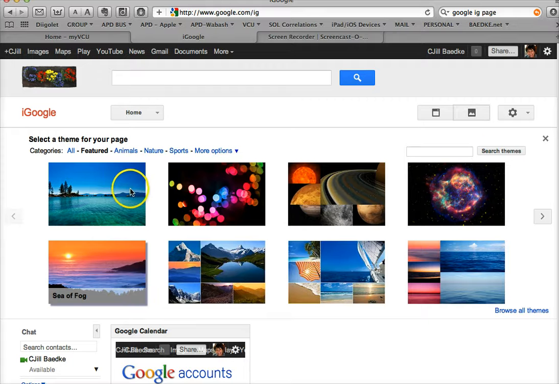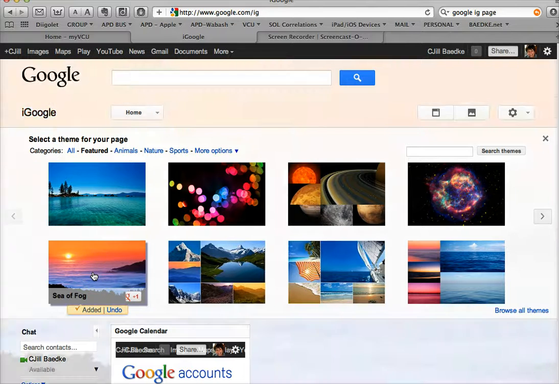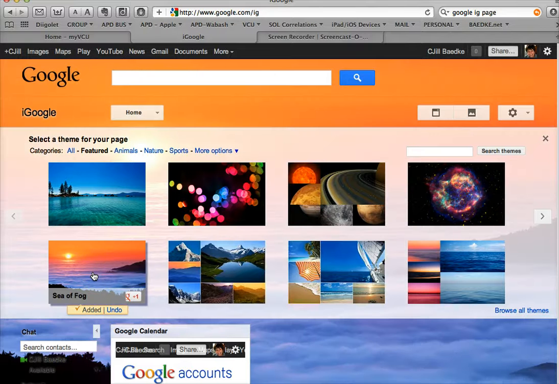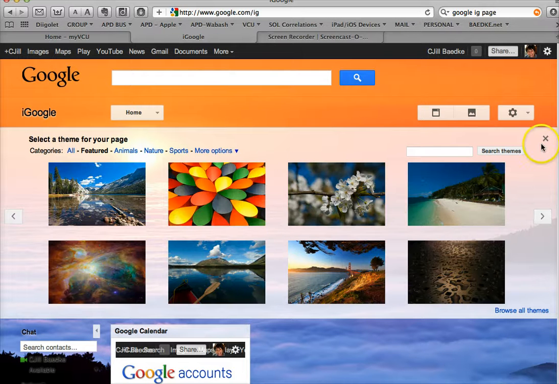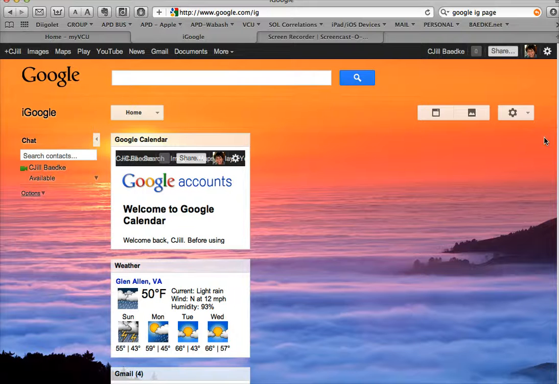Let me choose the Sea of Fog. It automatically pops behind this window, so you can get an idea of what it's going to look like. So I'm going to go ahead and say yes, I want the Sea of Fog. And then right here is the X that turns this window off. But you can continue working your way down through the different themes, and there's pages and pages of them. Click on them to see a preview of what it looks like, and then click this X to get out of that window. All right, so now I have the Sea of Fog as part of my theme. It's a little bright, but I'm going to leave that right now.